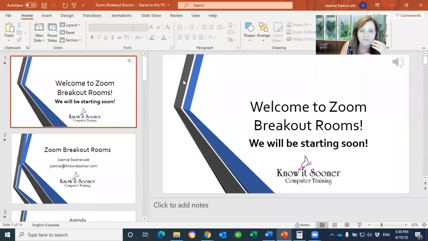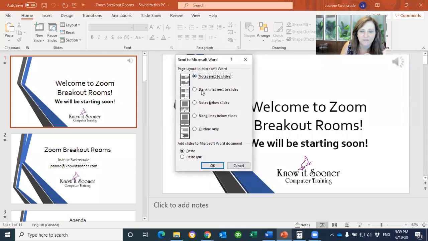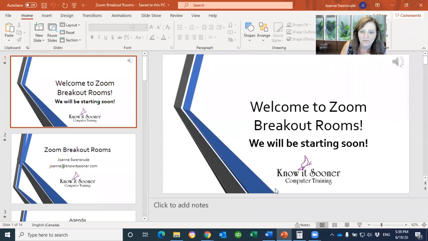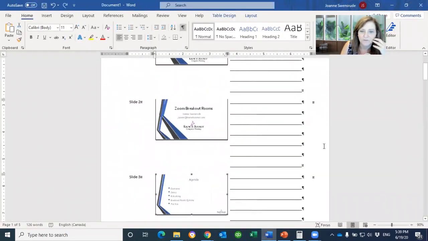in there. I'm going to say create handouts, and it asks me what layout I want. Now I've actually already done the blank lines next to slides. It does take a few seconds to do, so I've actually already done it. At the bottom, it says paste and paste link. So I would just click OK there. I'm going to show you what that looks like. Here we go. Here's what it looks like.